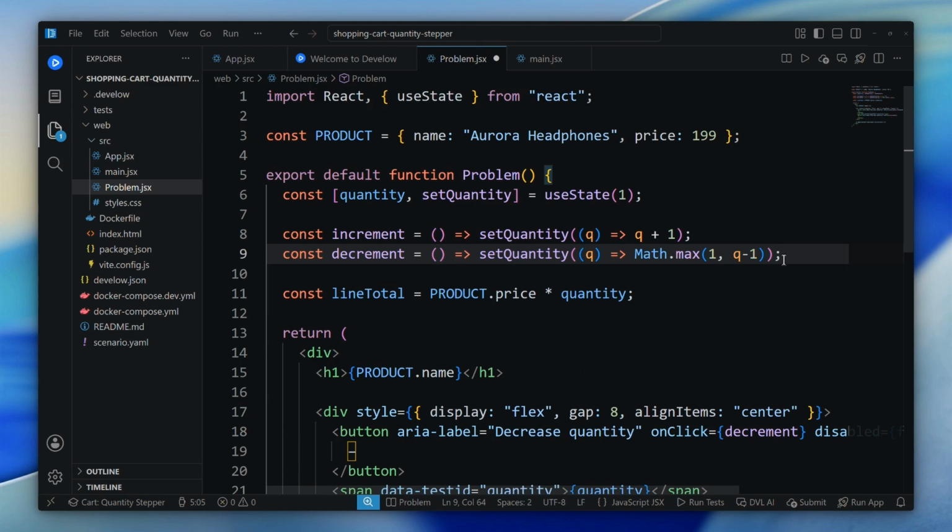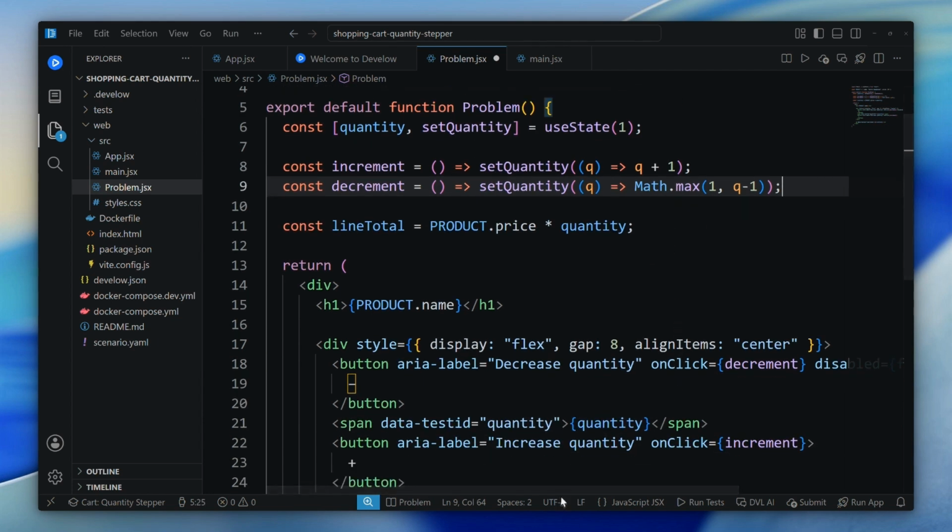If the current quantity is 1 and a user somehow triggers a click, Math.max compares 1 against 0 and safely maintains our floor at 1. Because our line total variable automatically computes downstream using product.price multiplied by quantity, keeping the quantity safe ensures our financials stay perfectly in sync. Next, scroll down to the JSX layout markup and look at the decrease button element.